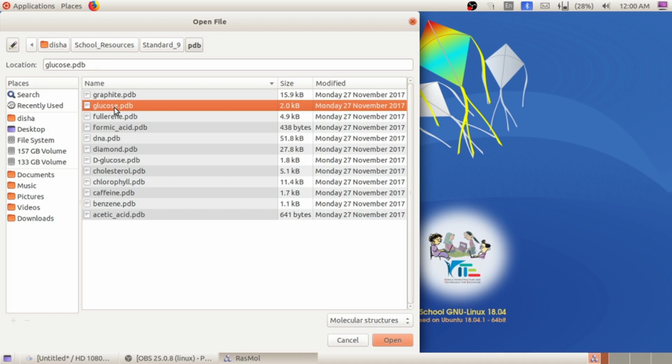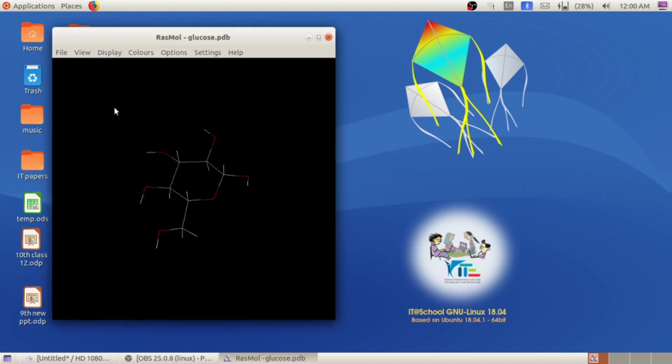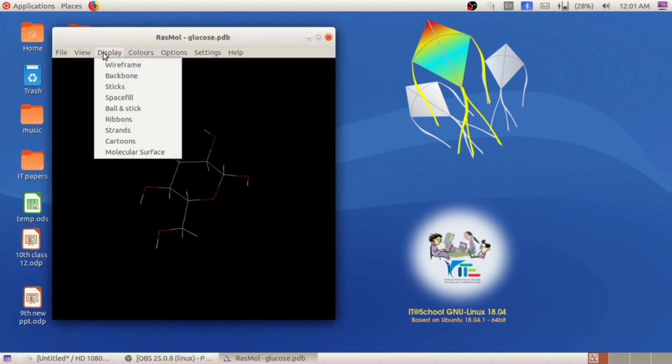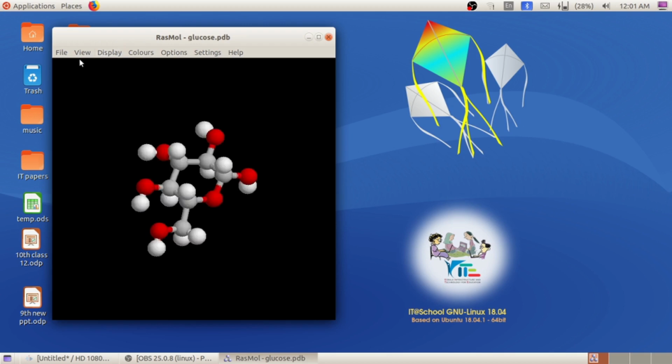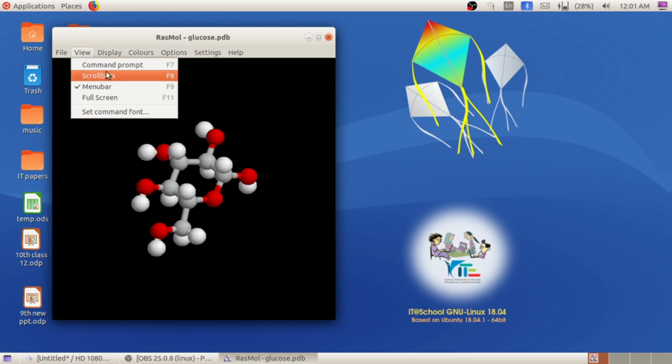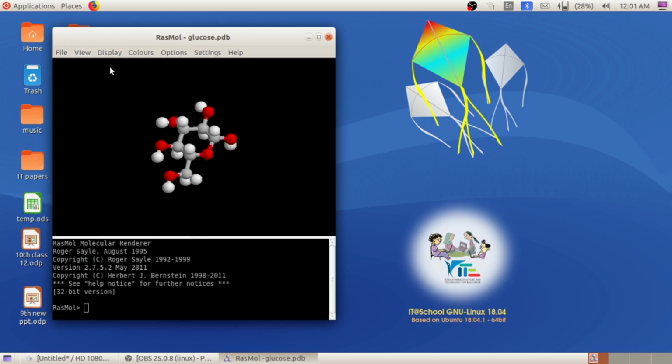In the same manner, diamond and graphite consist of carbon atoms. We can give color in the same manner. Now I am going to show glucose, which consists of carbon, hydrogen and oxygen. So again go to display, ball and stick, so that we can view it as a ball and stick model. For giving color, go to the view option, command prompt.